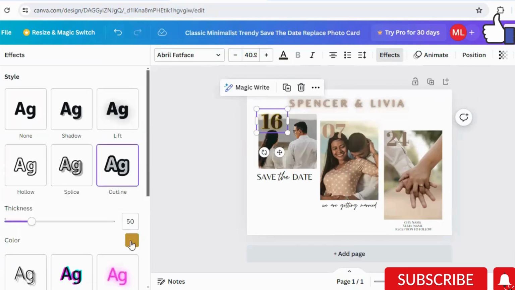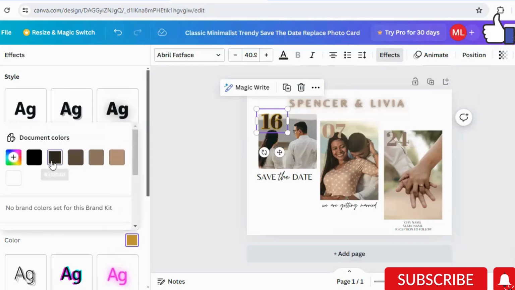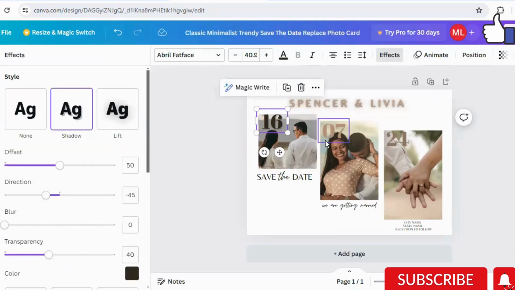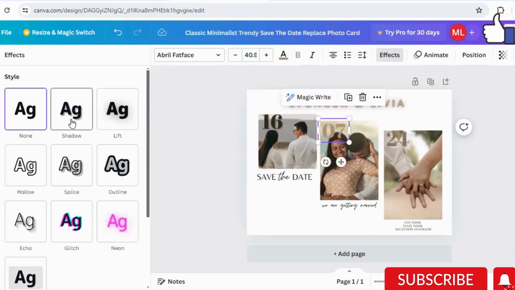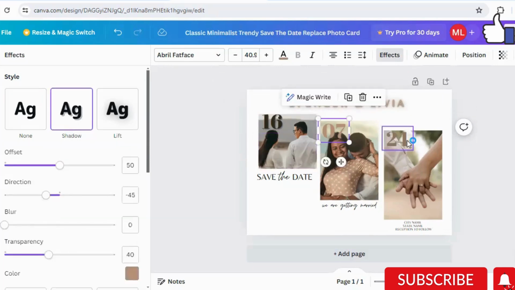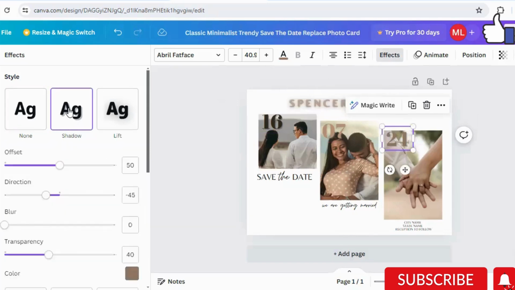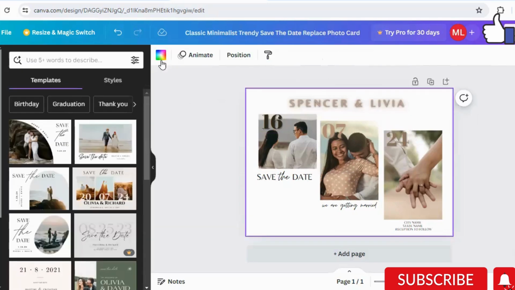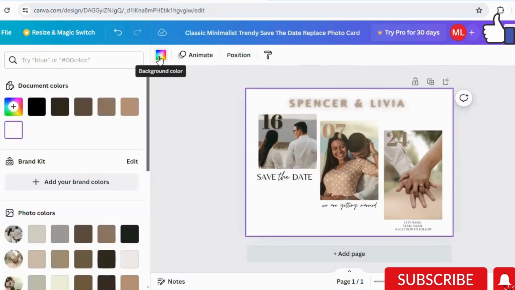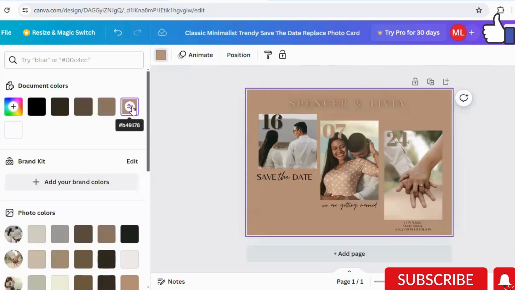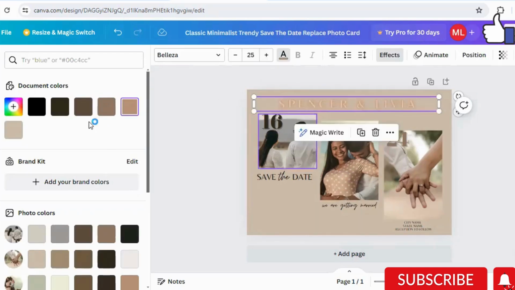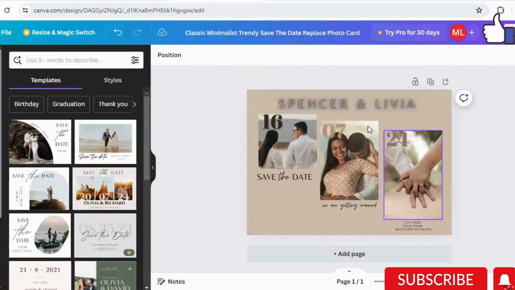All right, so there are different ways. Here you just need to adjust the color to suit. The shadow effects, I'm just going to leave it with the shadow, and I'm going to do that for all of my numbers. And if you desire to change the background color, you simply select color again, and you can choose whichever color you think works best. I'm going to stick with this color. And just like that, you have a new save the date card.